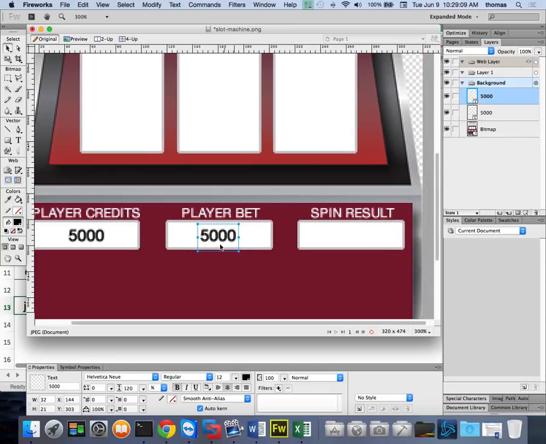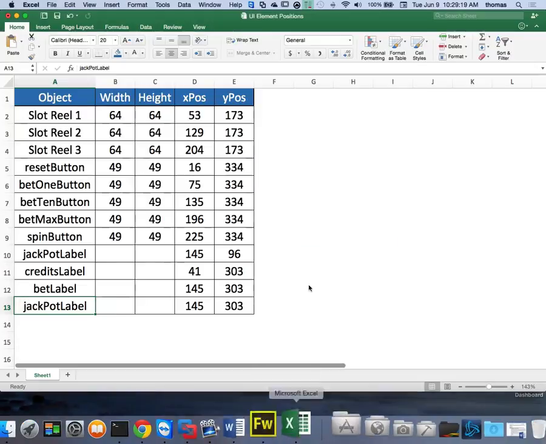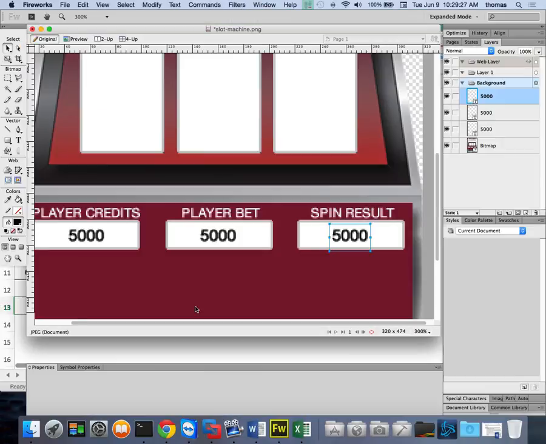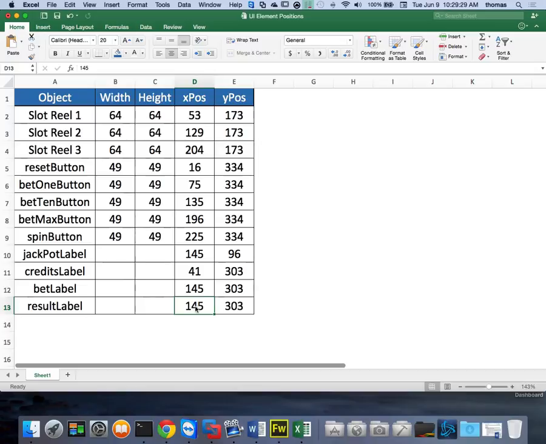And my spin result label is approximately there. Again, a little bit of trial and error, but about 247 by 303. Okay. Result label. What did I say it was? 247. Thank you. Okay, good.